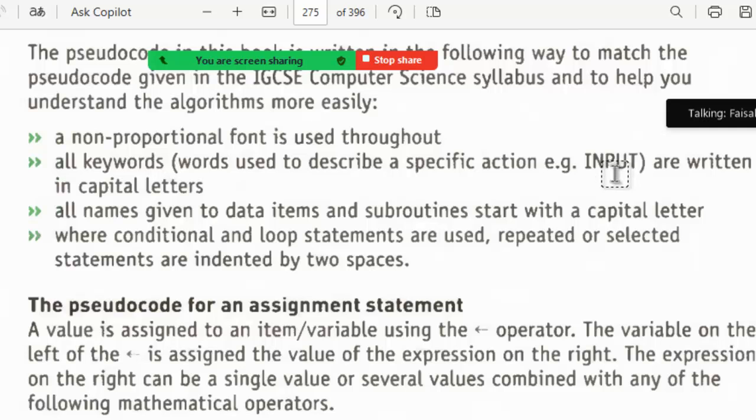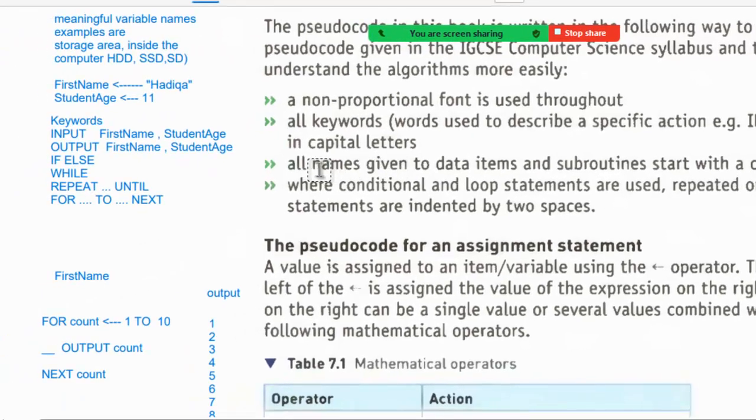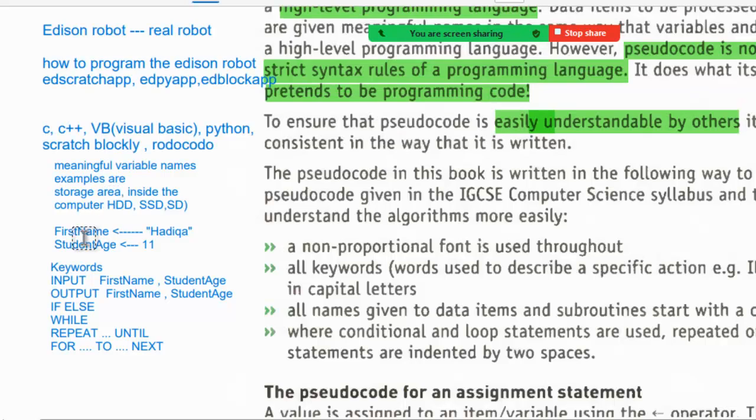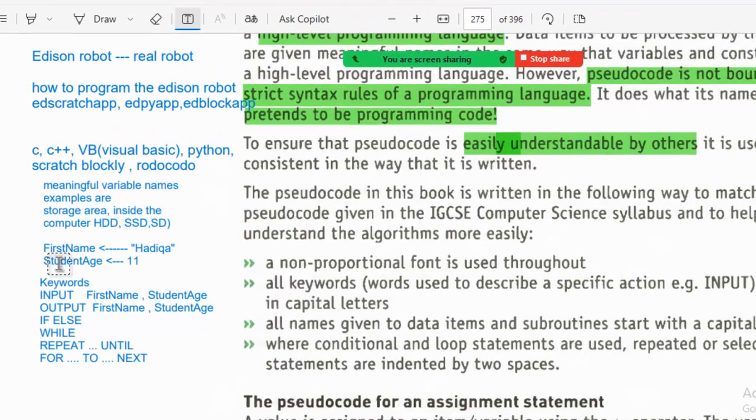If you want to use an ATM machine, you have to insert your card, input, and then use the touch screen to input your password. Getting my point? Keywords should be written in capital letters. All names given to data items, for example variable names, which can hold data, like firstName and studentName.